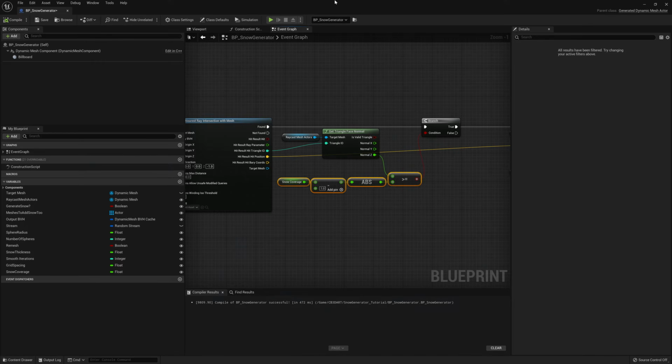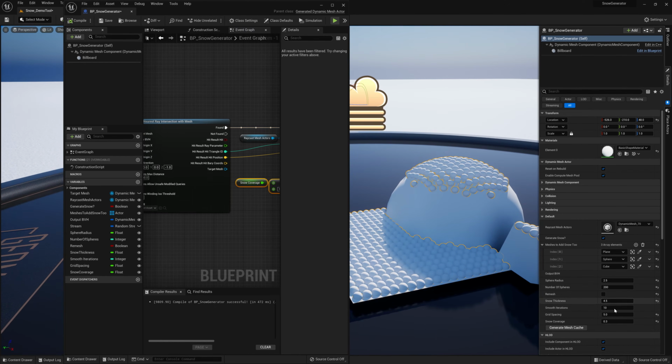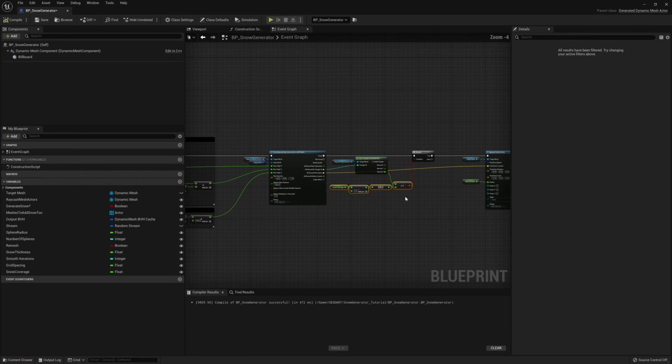If we compile that, and now we try to generate our mesh cache and then regenerate our spheres, what we should see as we lower this value is less and less coverage, which is correct. That's what we want to happen. So this is now working. That basically just allows a bit more control over where the snow will actually appear on the various objects.